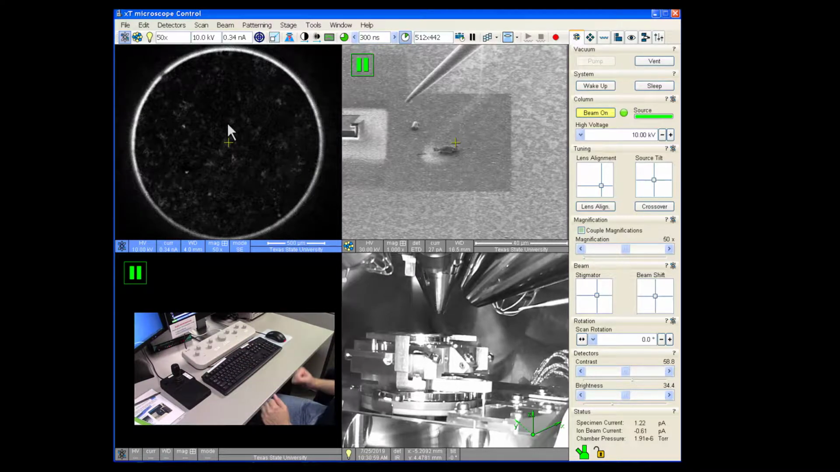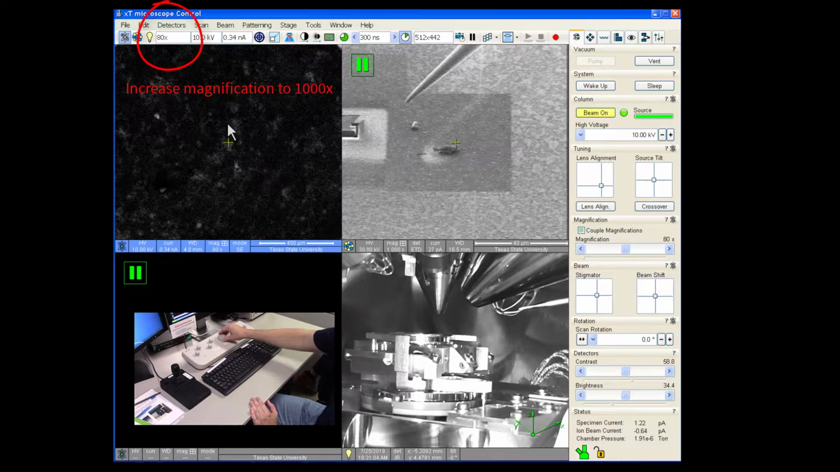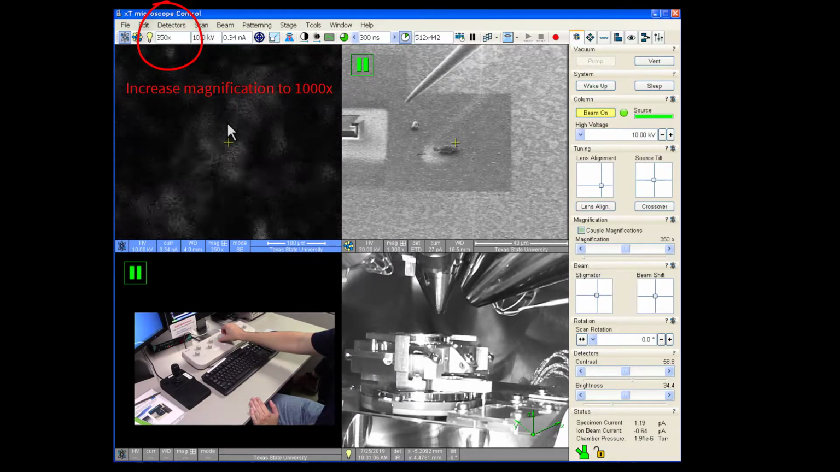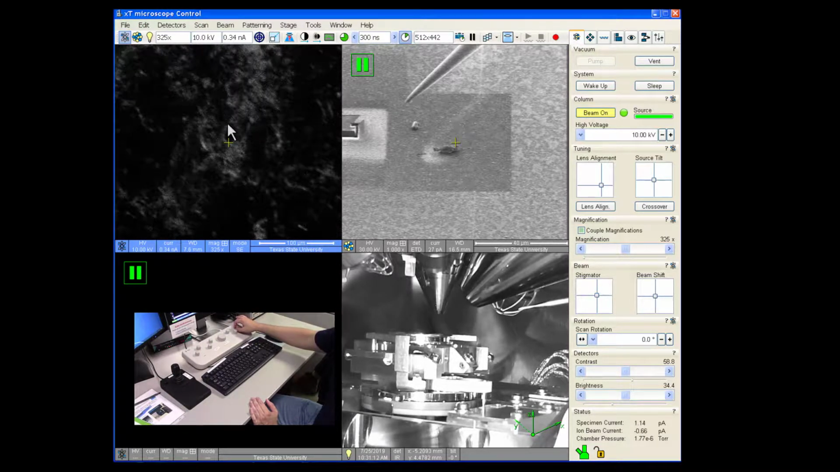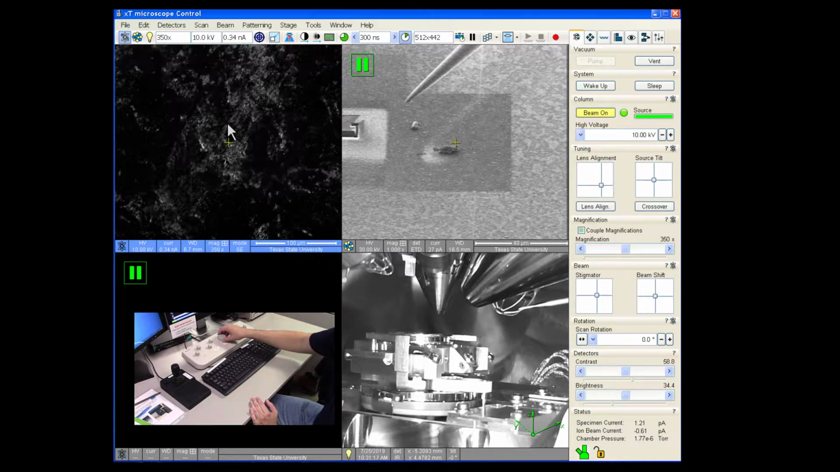Once you have found a region of interest, begin increasing the magnification to 1000x using the large knob in the center of the microscope control panel. As you increase the magnification, if the image becomes blurry, stop and refocus the image using the knobs on the right side of the microscope control panel.